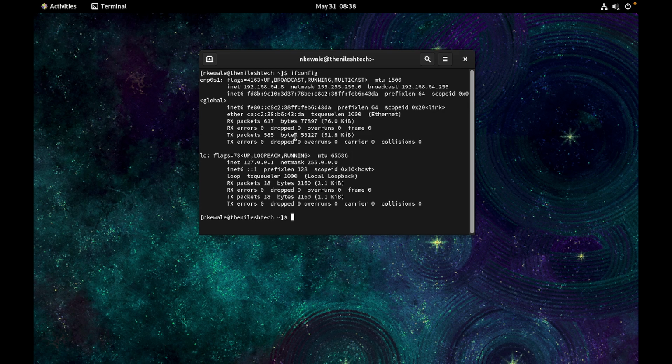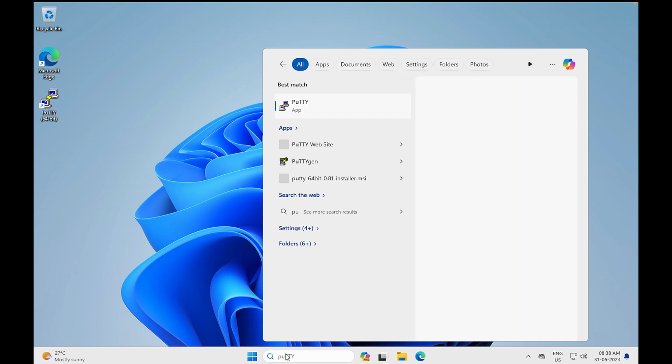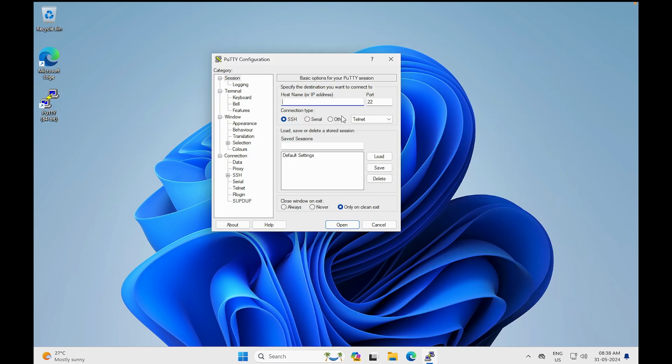Now go to your Windows machine. Right here we have already opened the Windows machine and just type here Putty. You can also open it from here, just type Putty and this will open up your Putty. And right here in the Putty, I want you to type the IP address of your Linux machine that we just picked up here. Okay, so my IP address is 192.168.64.8 and just click on open.